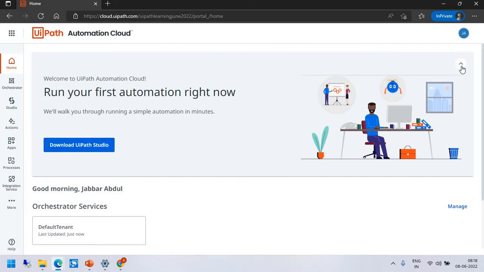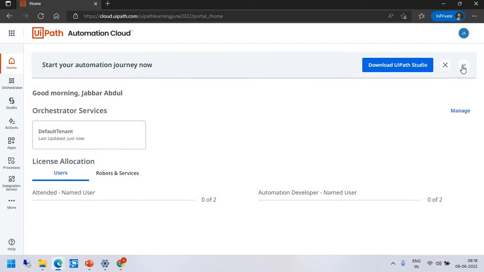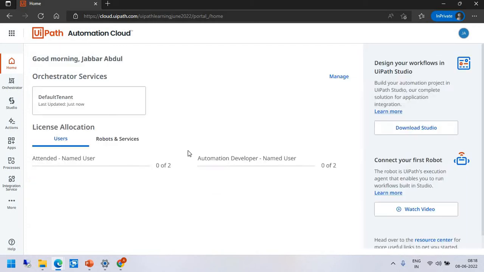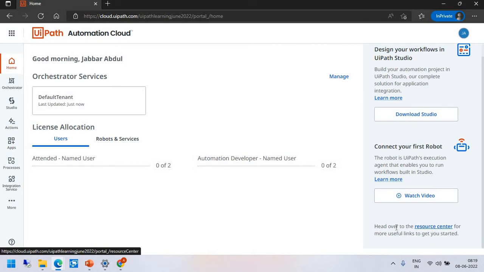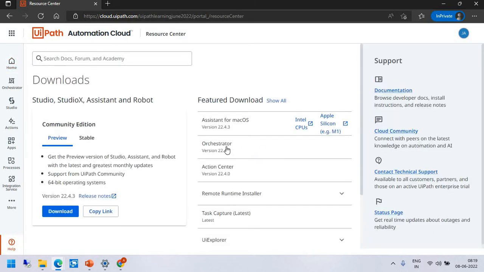Sometimes if it is not visible, for example, the home page will look like this also. Then you will have the option on the right side, download Studio. But I prefer downloading from resource center. If I scroll down, and if you see the last link, here you will have more details about the application. So I will go to resource center, then I will install a stable version.